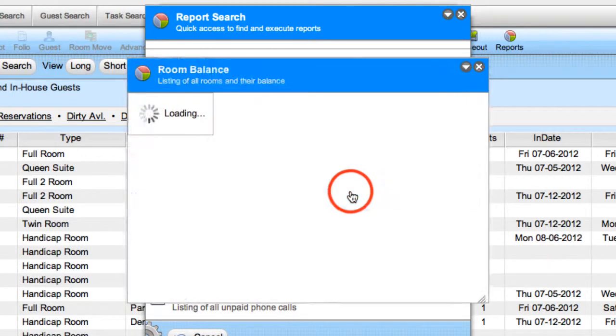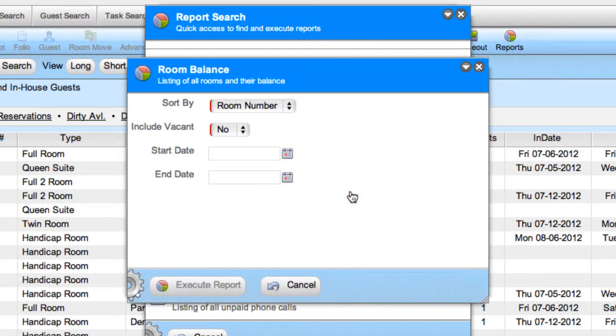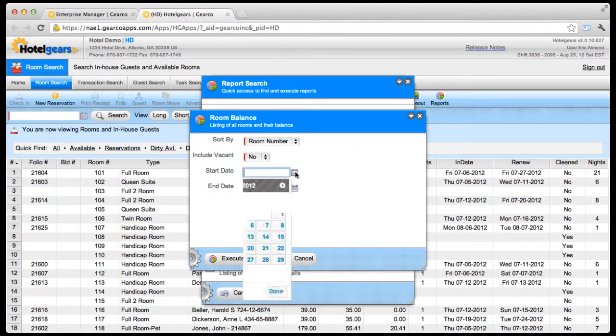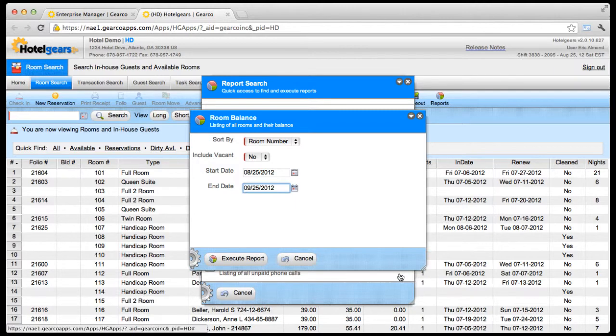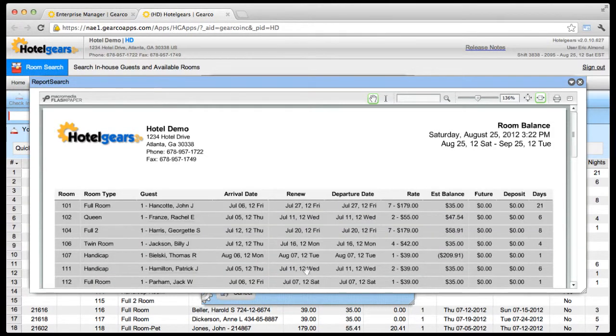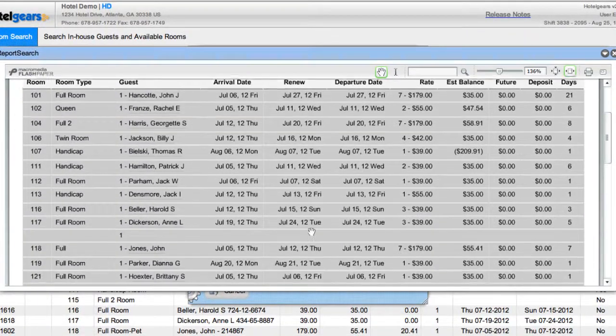Let's choose the Room Balance report. Each report contains customizable parameters that allow you to make decisions prior to generating the report. Choose your start and end date, and then click Execute Report. Once generated, you can navigate around the report with the hand tool.